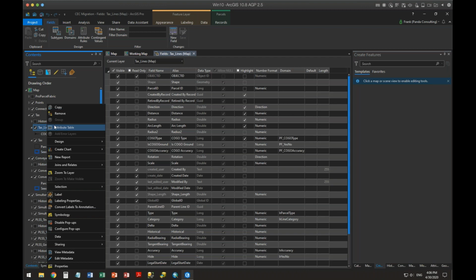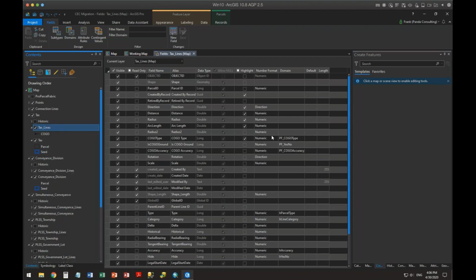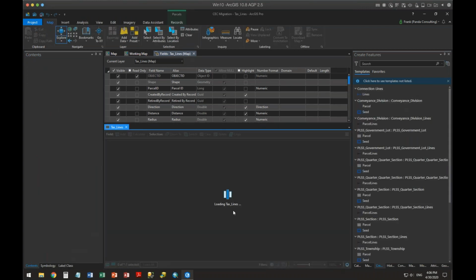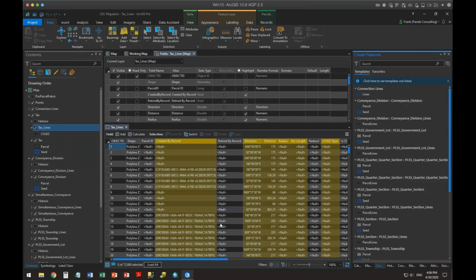Let's go ahead and save this. Let's open this and see what it looks like on what we had. Here's my created by records. Here's my direction, my distance, my radius. These are 2 decimal places. COGO type has been set to nothing yet, so we haven't set that.